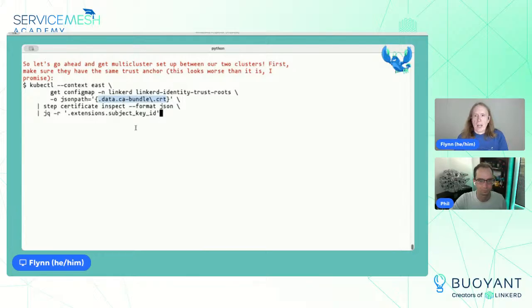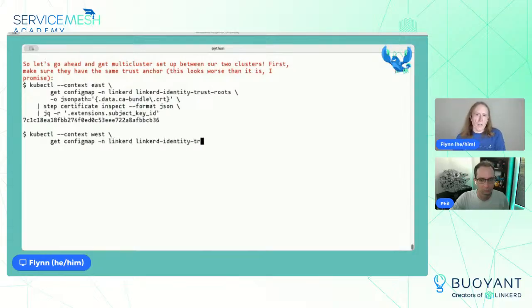There's a key in that config map, data.ca-bundle.crt. Unfortunately, the second dot is part of the key name, not a hierarchy separator, so we need the backslash. We're going to grab that with JSONPath, and feed that through step certificate inspect. Oh crap, I forgot to mention that you needed the step CLI for this. And then we're going to haul out the subject key ID from the extensions. When we do that, we will get a 16-digit hexadecimal value. That's the ID of the trust anchor in my East cluster because I ran this in my East context.